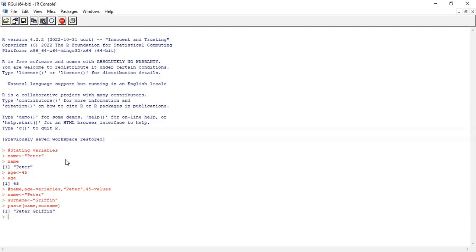And sometimes we first state variables and second we use only text. Like we use paste, we already have name and we use Griffin. See, Peter Griffin, we can use this.